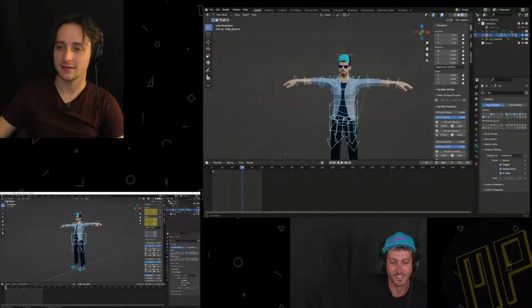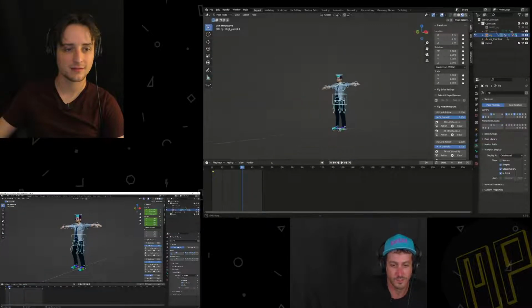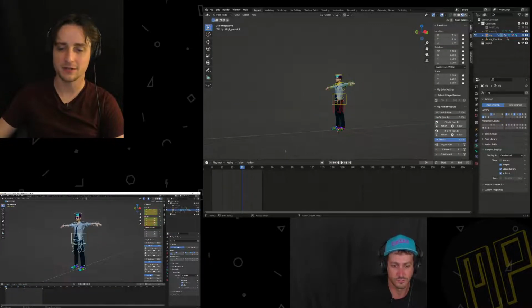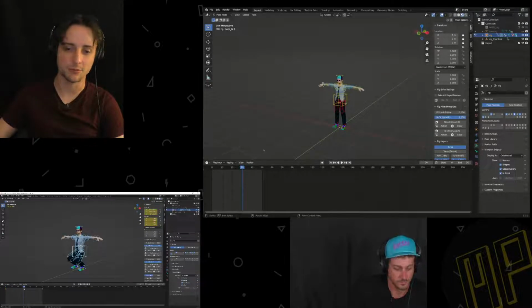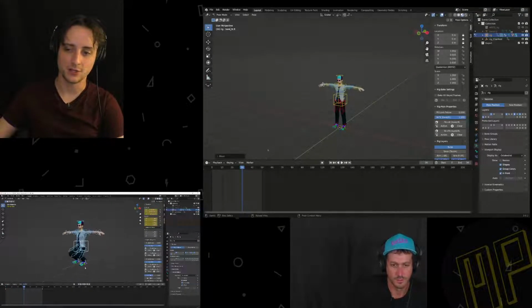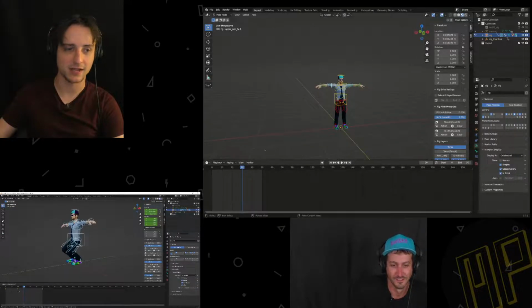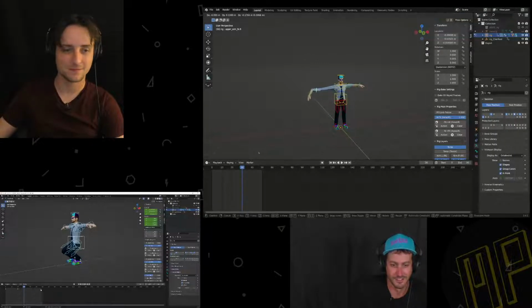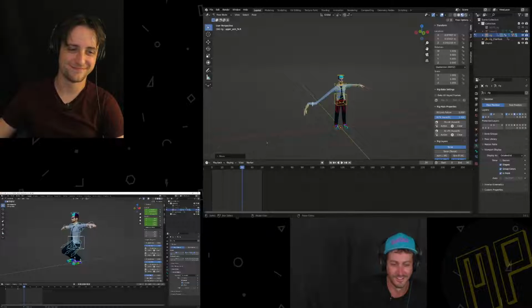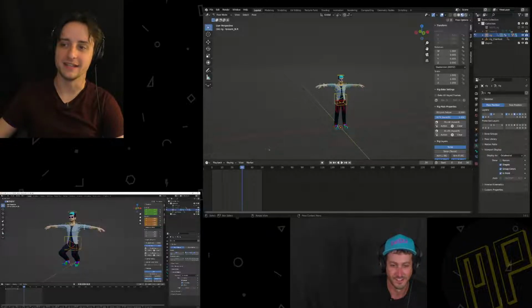Got it. Okay, so I'm going to try to do a jump. I'm going to have you jump up in the air. That's a good fun one to try, and it's not as hard as doing a walk cycle. Trying to get him to lower his arm, so you have to rotate in that case.